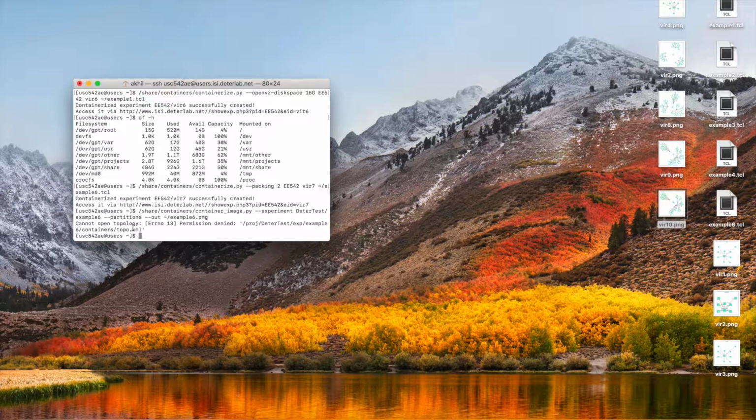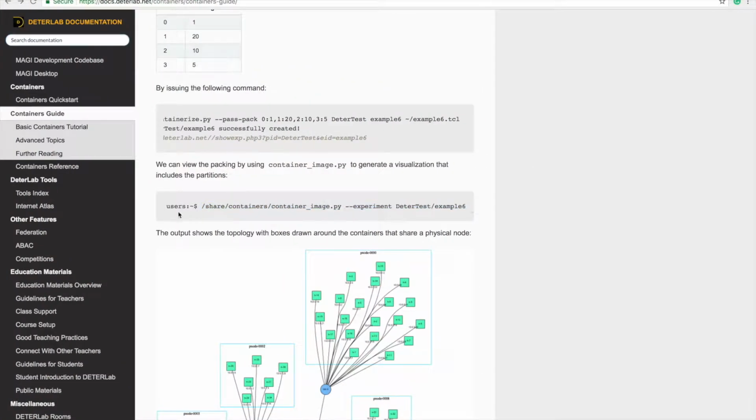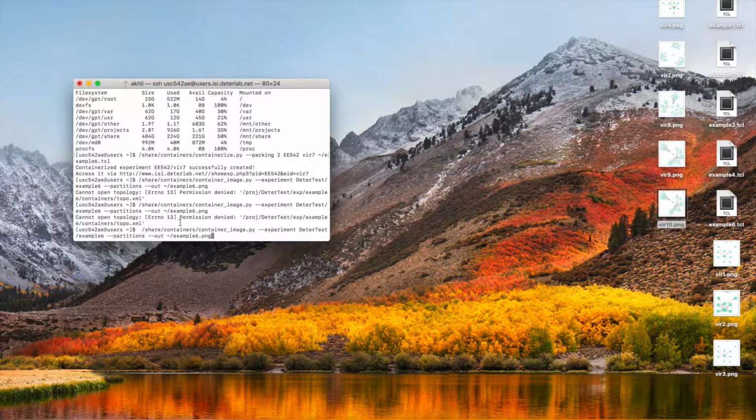Oh, sorry, what happened? I have to copy this more carefully, I guess. Instead of example6.png, we will give the name as VIR7.png. VIR7, this is the experiment name for which I want to see the visualization, and give the directory name, which is EE542.